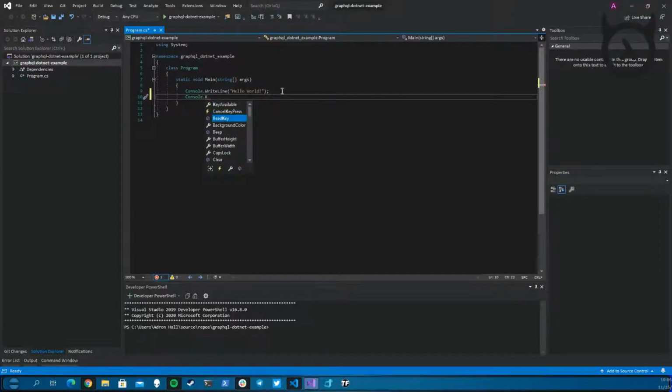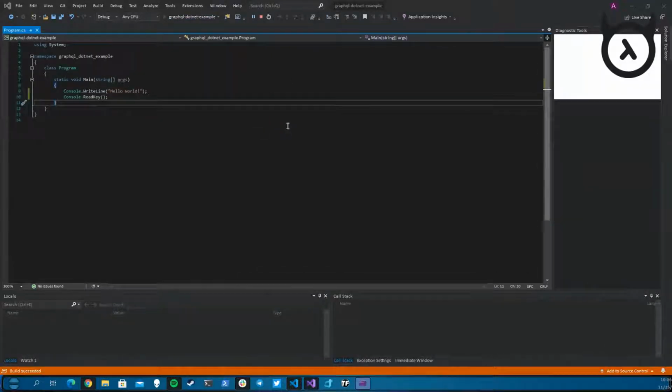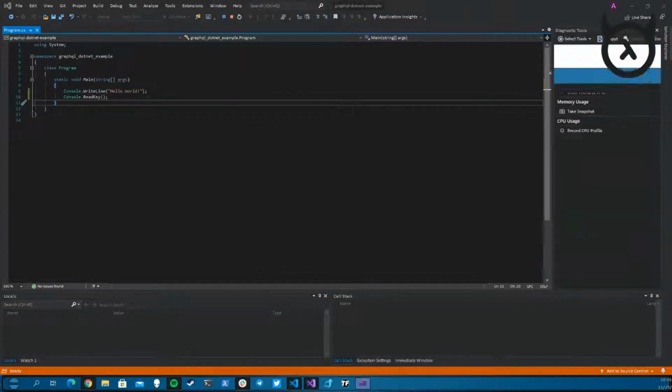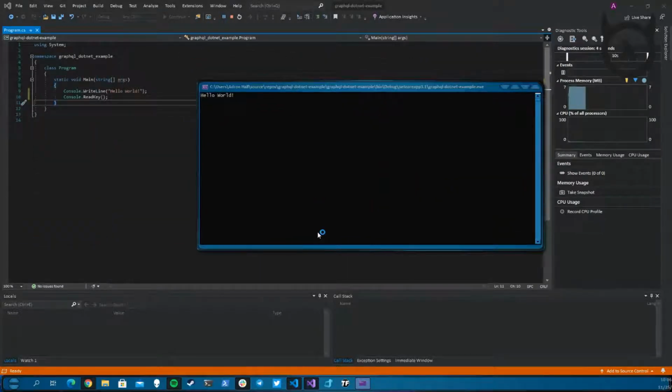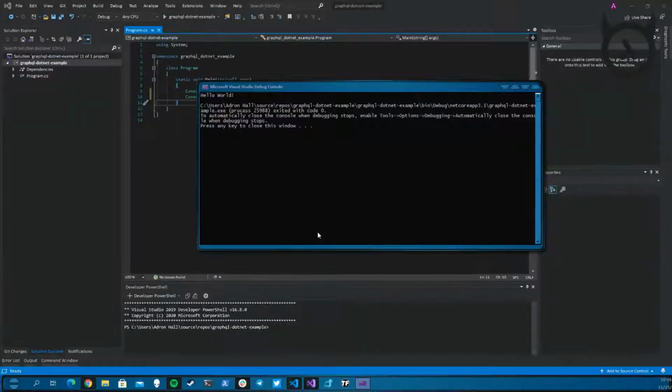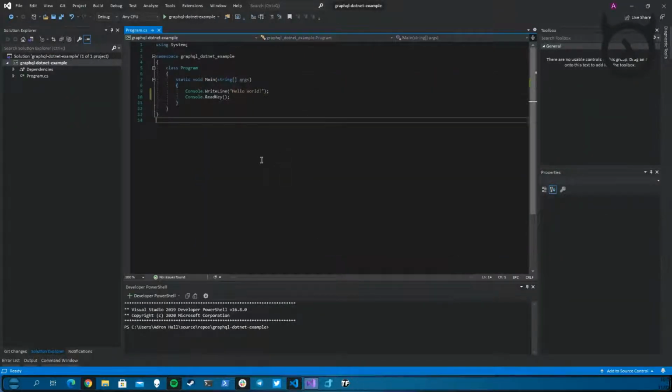I think it's read key. Yeah, read key, whatever. This is just for example references here. That'll pop up our console, and then we can hit any key, i.e. enter, escape, whatever, and that'll finish and close the window.